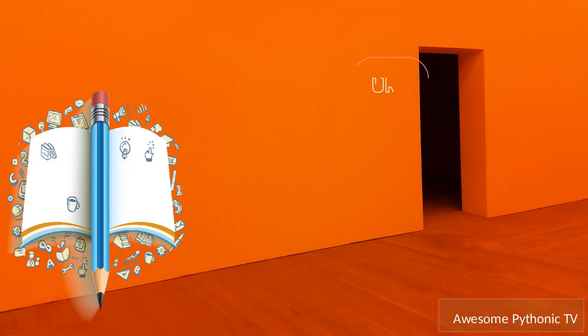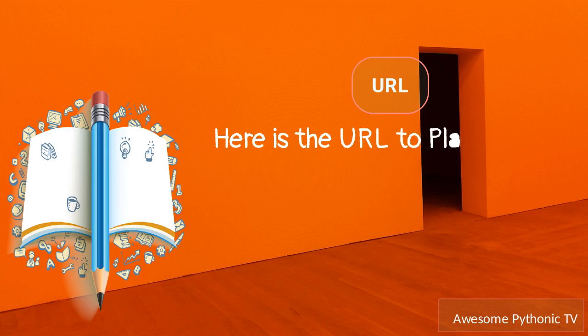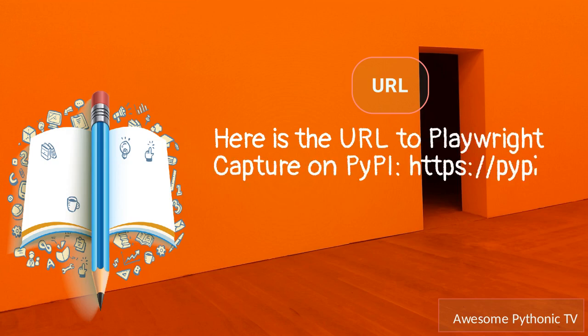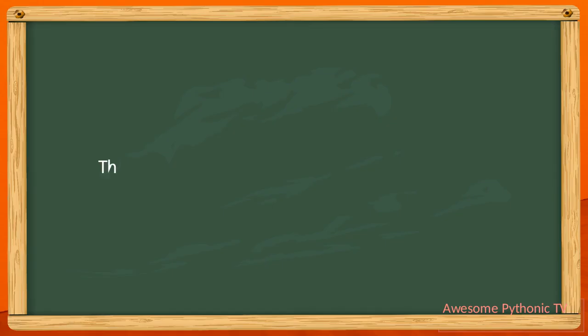Where can we access this package? Here is the URL to PlaywrightCapture on PyPI, https://pypi.org/project/PlaywrightCapture.